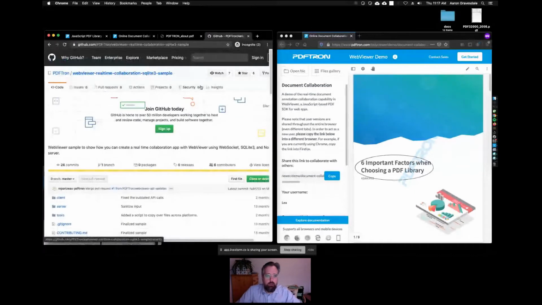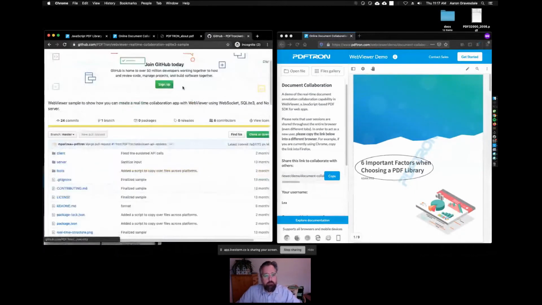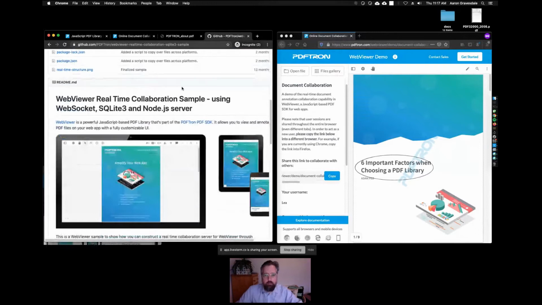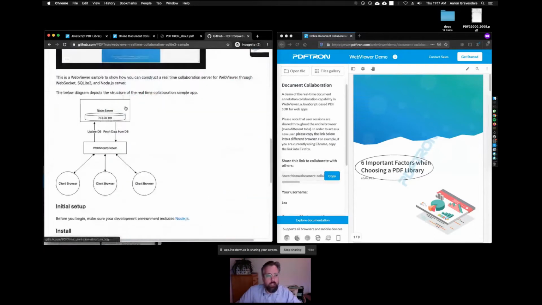Here on PDFTron's GitHub page, we've posted the source code for how we're doing this kind of collaboration between different browsers. Essentially, we have a Node.js server sitting in our own server environment that has WebSocket connections to each of these browsers and is simply saving the XML into a SQLite database, just as a string. So this is a pretty useful starting point for bootstrapping this kind of collaboration in your environment. And the sample code is quite simple, so it's very easy to modify to provide more complicated workflows.